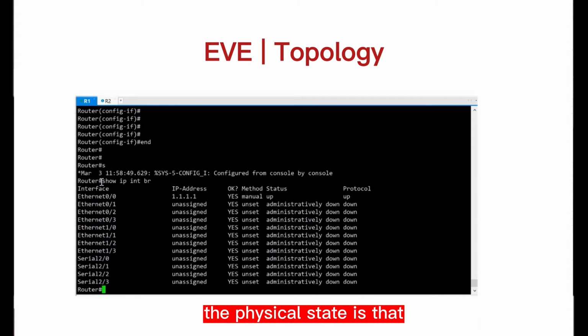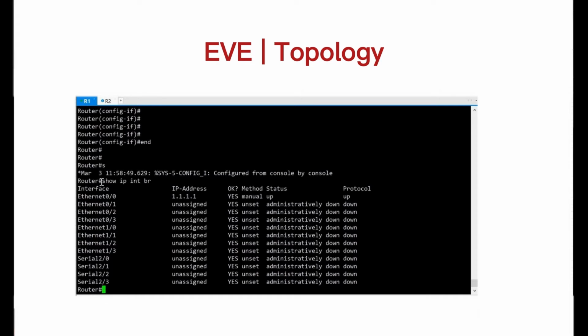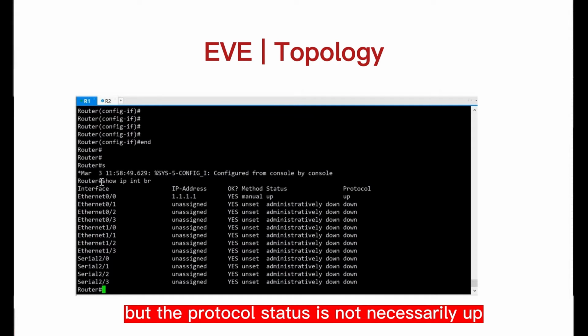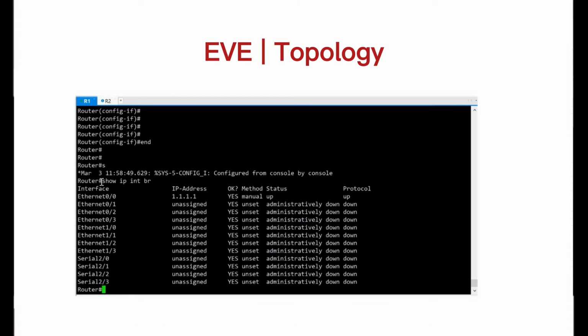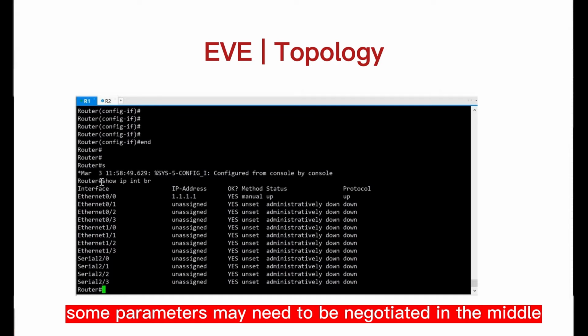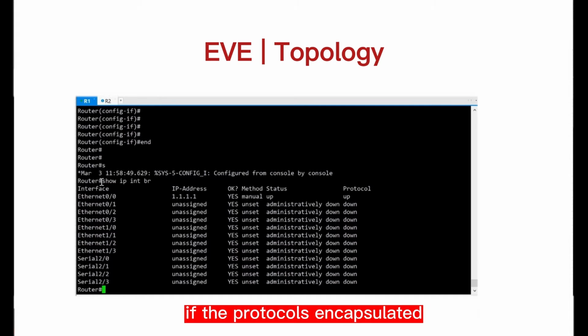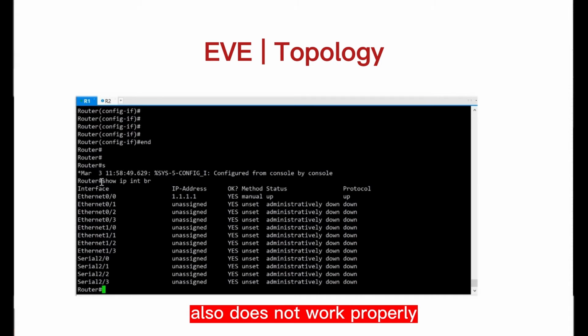The physical state is that the interface only needs to be plugged in with a network cable, the port light is on, and it means up. But the protocol status is not necessarily up. That is, a transmission medium is connected to both sides of the interface, and some parameters may need to be negotiated in the middle. If the protocols encapsulated on both sides are different, then the protocol status of the interface is also down, and it also does not work properly.